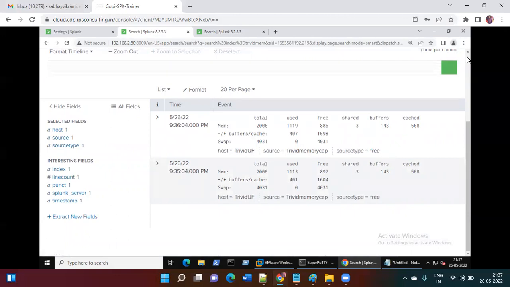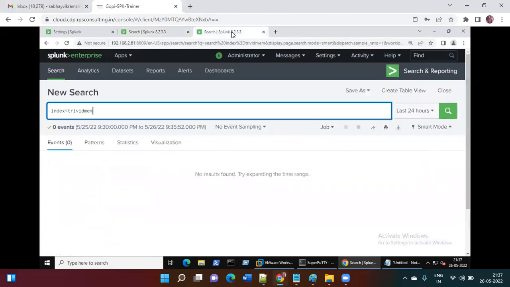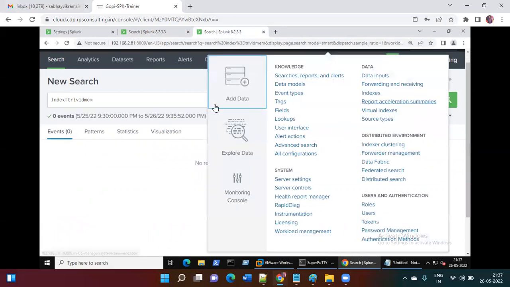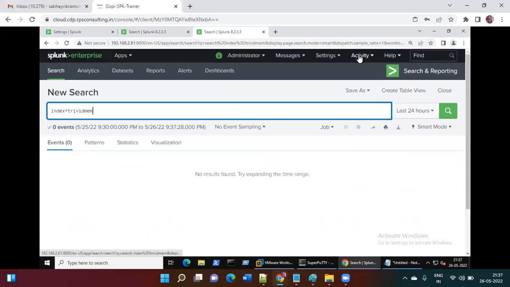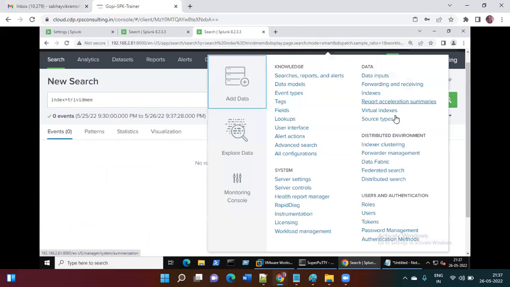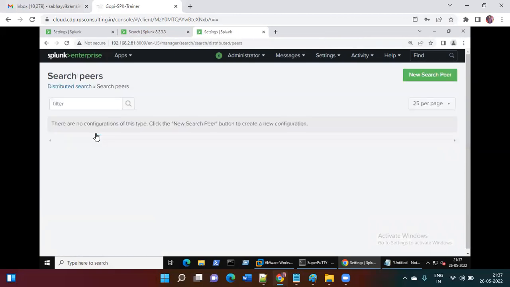Now the question is why I was not able to fetch the data from the search head, because this search head is not connected to the indexer. That's the reason. Now you see, I'm giving enter, but it is not happening, right? Now I'll show you the magic. There's no magic. You already know this, right? I'll go to settings, then distributed search. I'm going to connect my search head with the indexer. That's it. See, there is no search peer added.